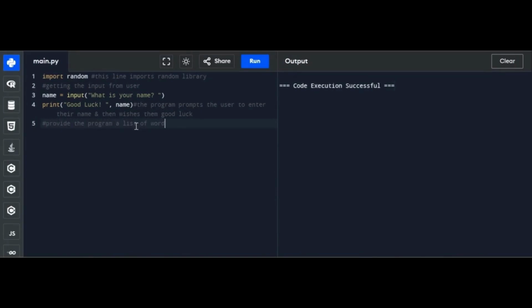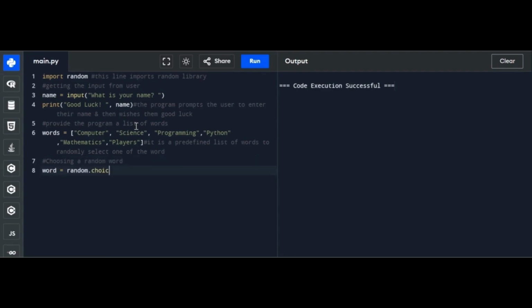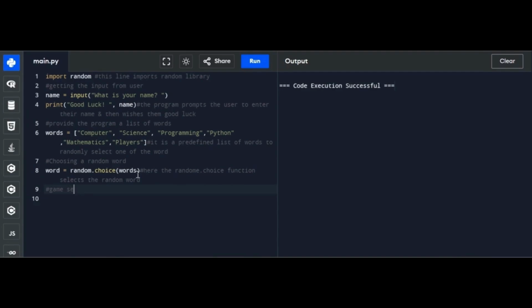Then provide the program the list of words, that is words = and give some words. A predefined list of words is created here. The game will randomly select one of the words for the user to guess. Then, for choosing a random word, type word = random.choice(words). Here the random.choice function selects a random word from the words list and assigns it to the variable word. Here words and word are different.